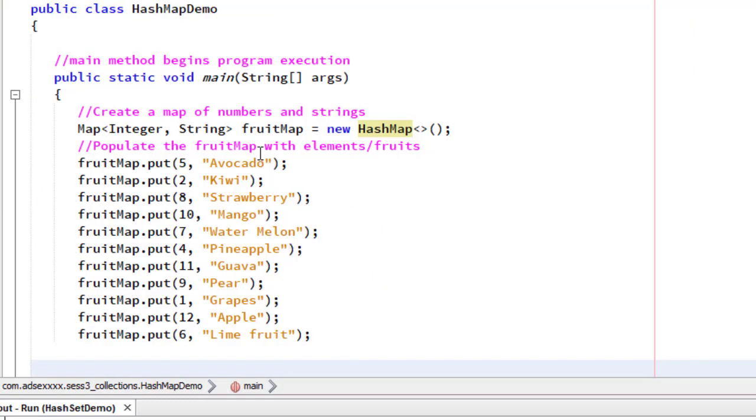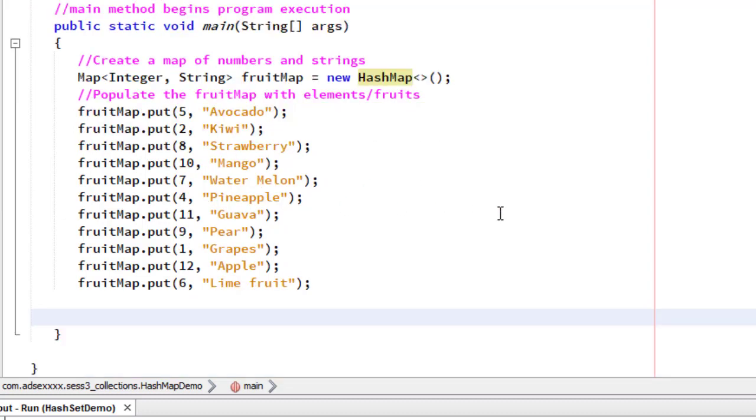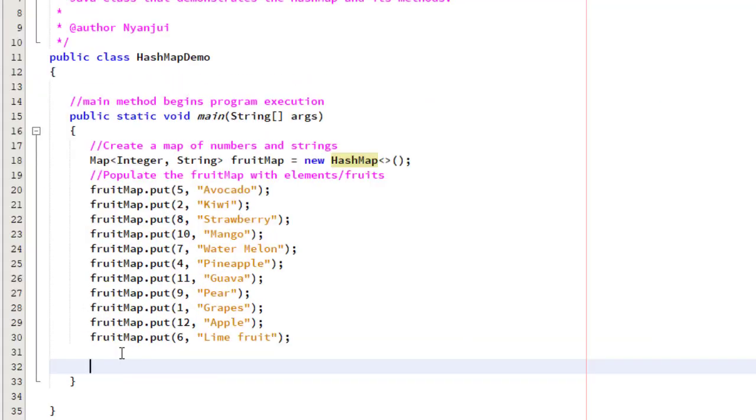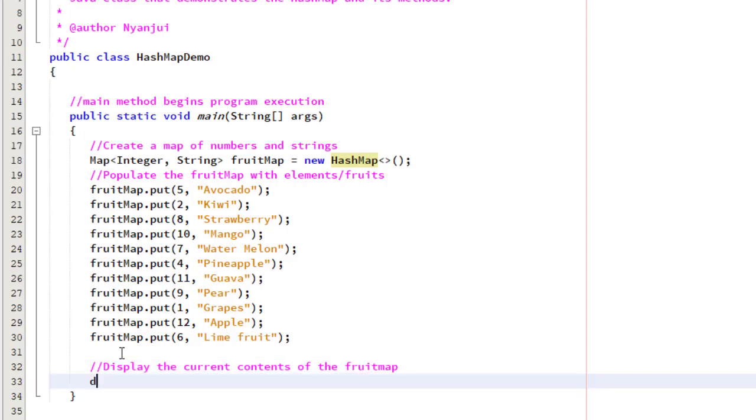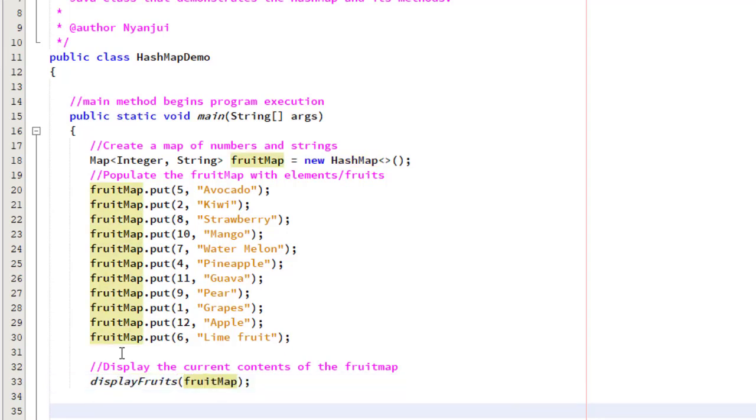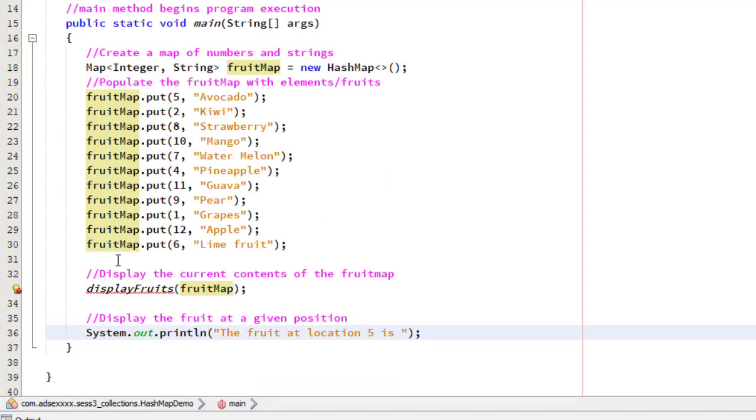We would like to display these fruits which we've added, and we're going to use the same logic we used in the previous class. Then write a comment of what we want to do. Display the current contents of the fruit map. The reason I'm saying current is because we're going to make some modifications to it. So we use a method which doesn't exist. We'll create it briefly. Then we pass to it the fruit map. Then after that, we want to display the fruit at a given location. We join this with the fruit at that location.